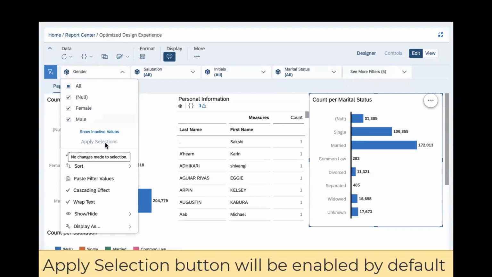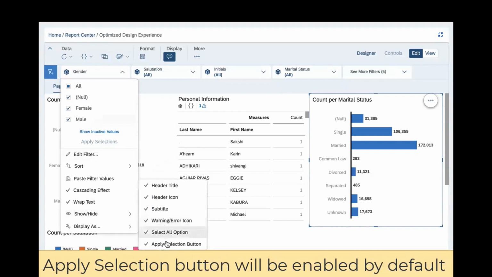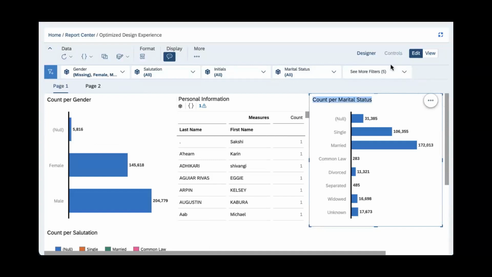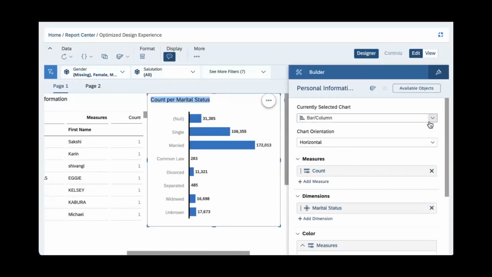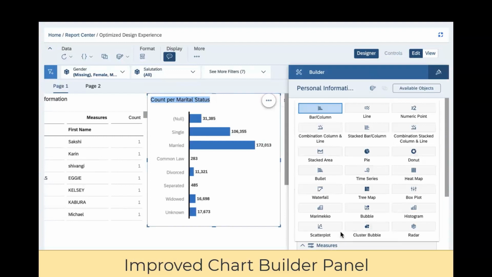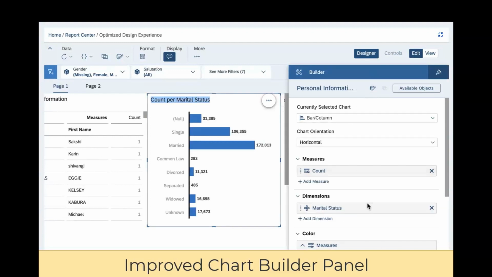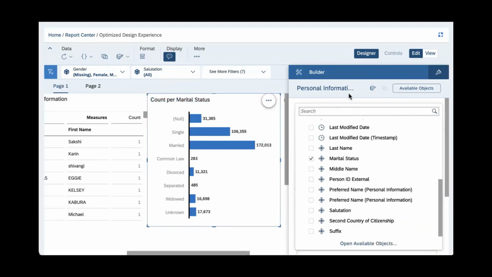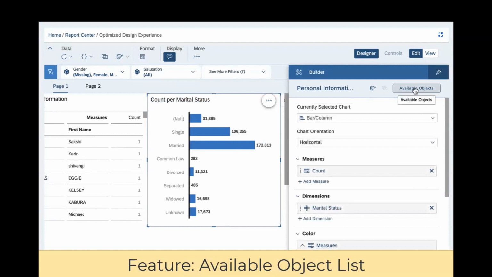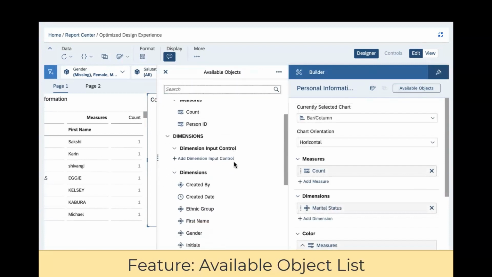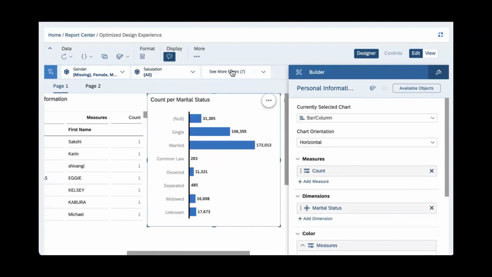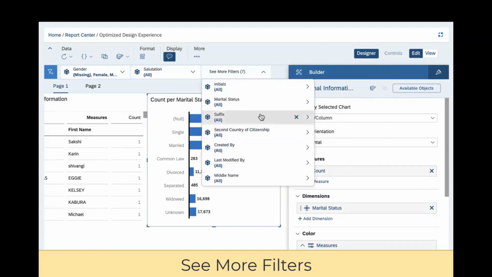The Apply selection button will be enabled by default. When clicking into Designer, we will be able to see the improved Chart Builder panel. Also, the way the dimensions are displayed changed. The available object list also displays with all the objects related to the data source. Finally, we can see more filters by clicking on this drop-down.